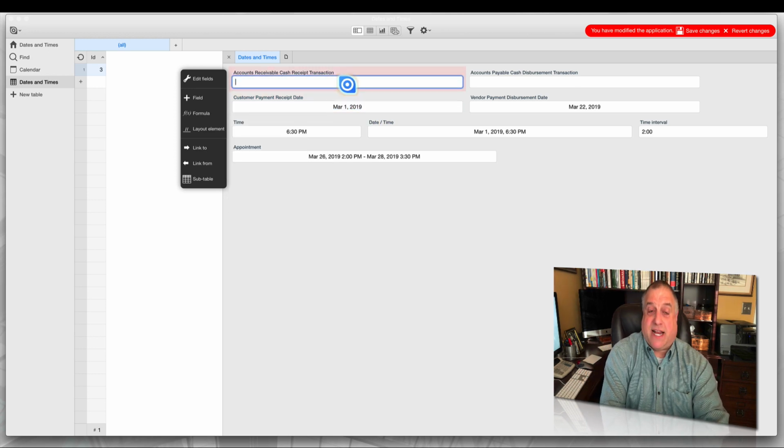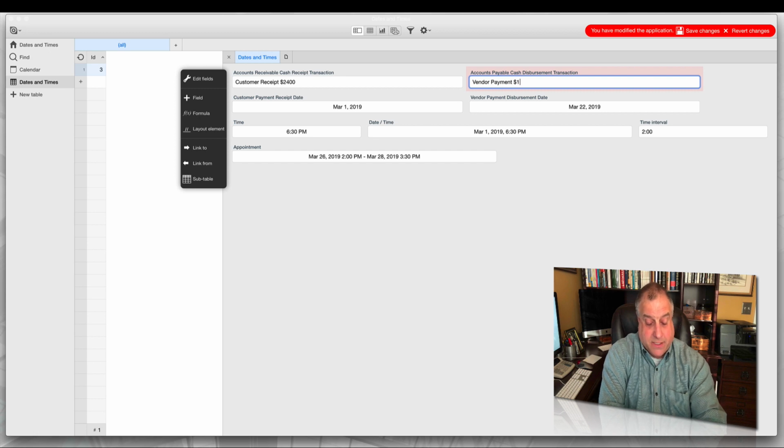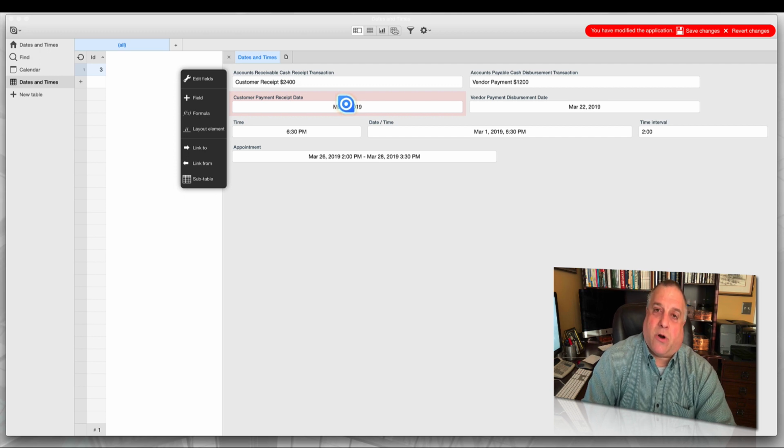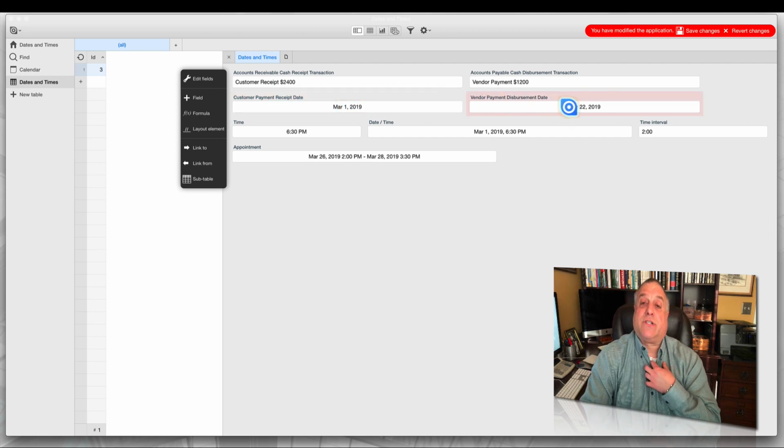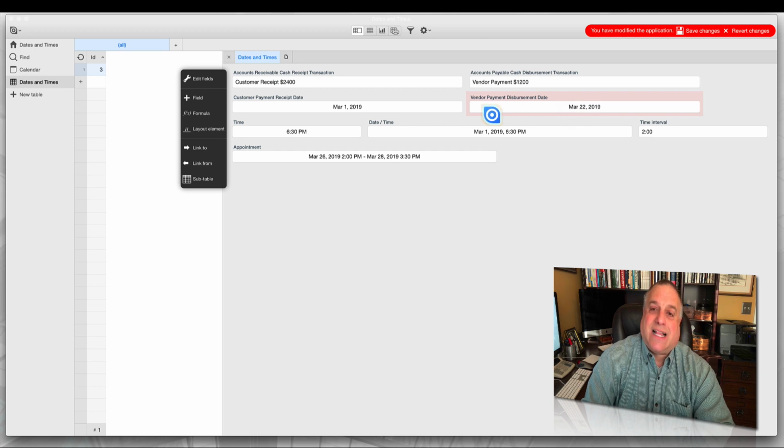So let's put some data back in these fields. Customer receipt of $2,400, vendor payment of $1,200. The receipt scheduled to come in on March 1st, the payment scheduled to go out March 22nd. Let's now tie what is supposed to happen as documented in these two text fields with the date when it is supposed to happen.